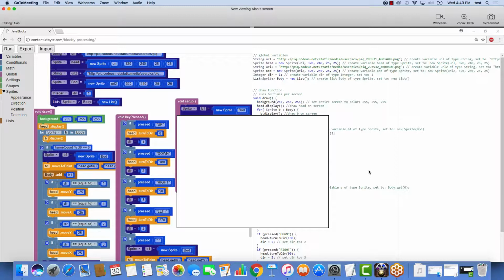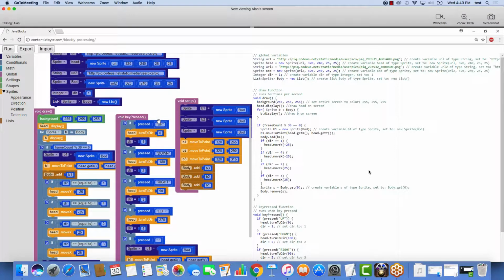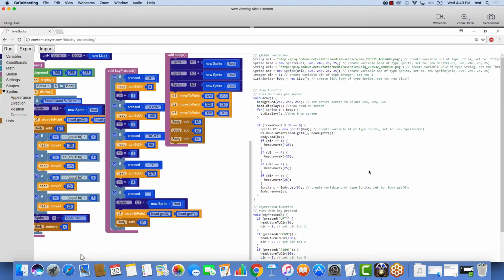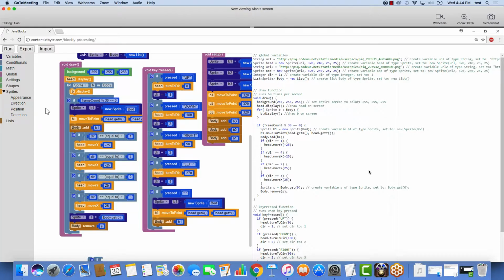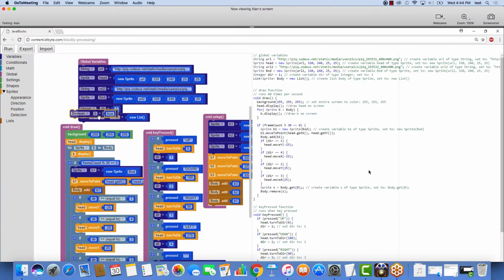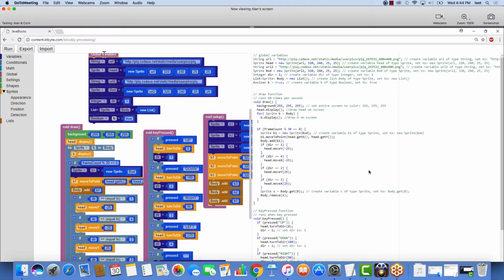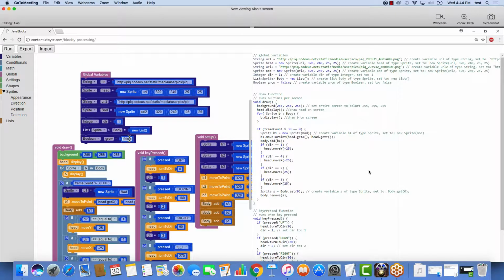So let's go ahead and try doing this a different way so that our snake gets longer immediately instead of having to wait for a little bit of time. So I'm going to make a new conditional inside of my frame count loop. I'm going to make a new variable in my global variables. I'm going to make it a Boolean. I'm going to call this Boolean grow, and it's going to start as false. So I made a new Boolean called grow, and I named it false. This Boolean is going to determine if I'm allowed to grow or not. If it's true, I'll be allowed to grow, and if it's false, I won't be allowed to grow.